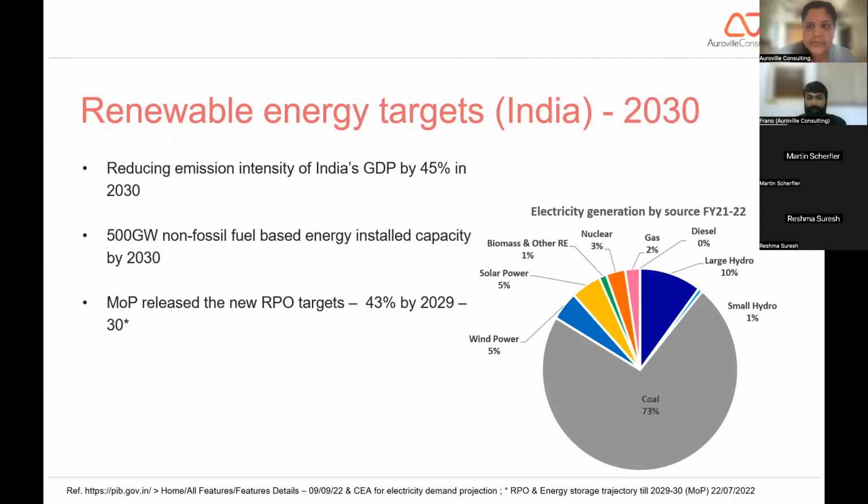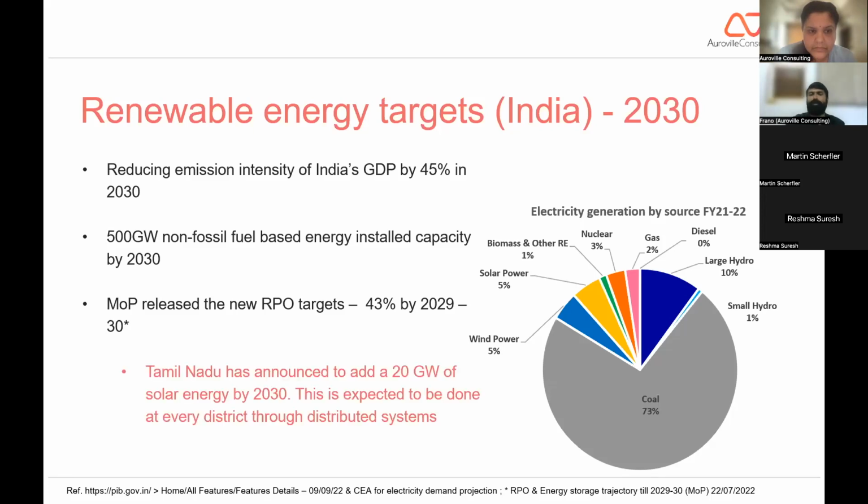Also, increasing our installed capacity of non-fossil fuel energy to 500 gigawatts in 2030. And the Ministry of Power has recently released the new RPO targets, which aim at 43% of RPO to be covered by renewable energy in 2030. Additionally, Tamil Nadu has also announced an addition of 20 gigawatts of solar energy by 2030, which is primarily expected to be done through distributed systems.